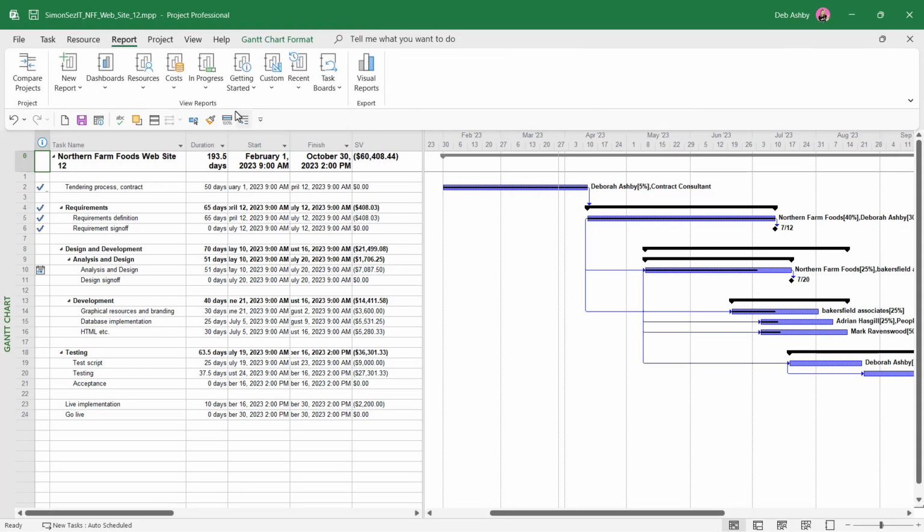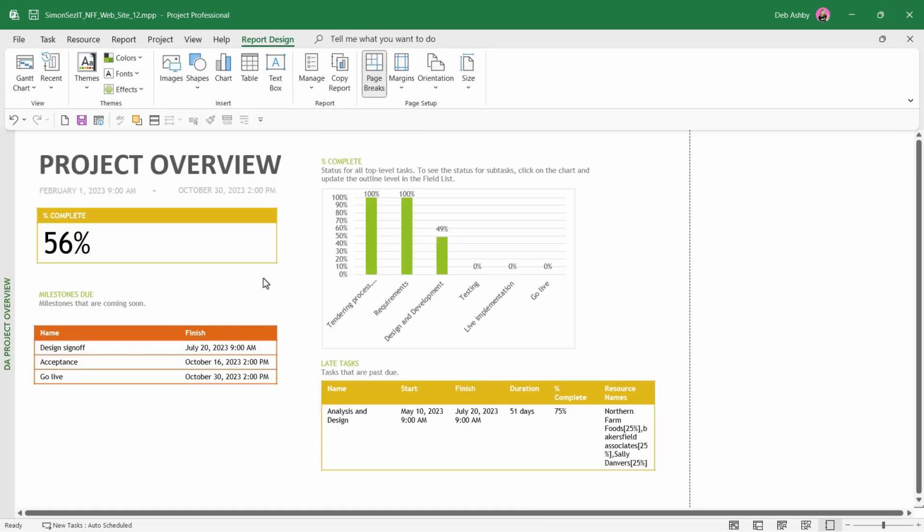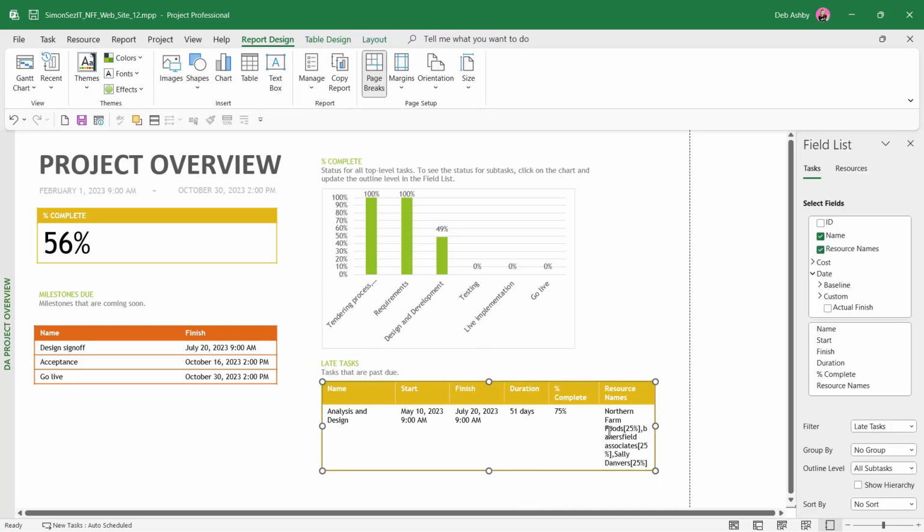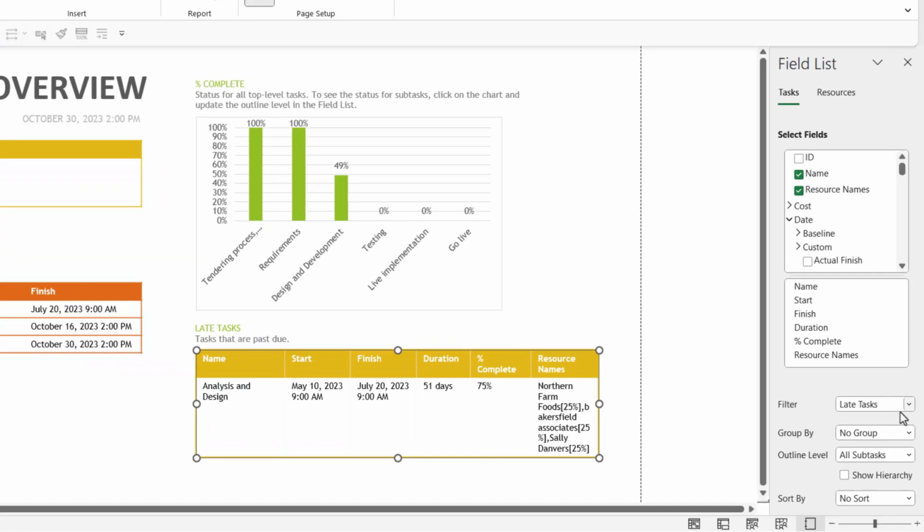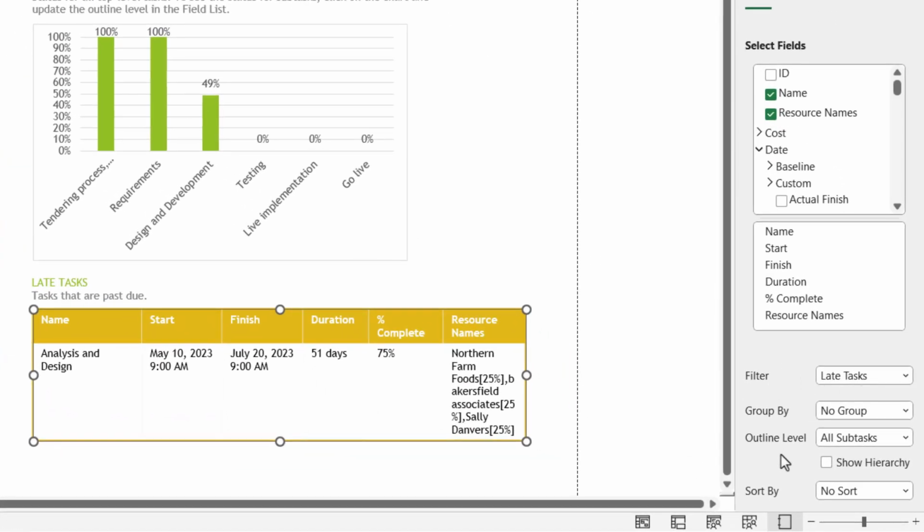Let's jump back to our report. And now I can go back to Recent and DA Project Overview to get back there quickly. Now let's deal with this other table at the bottom, so where we have late tasks. Again, if we click on the table and take a look at the field list, you can see right at the bottom, the filter that we have applied here is late tasks, and it's being applied to all subtasks. And you can see that we have 6 different fields in this table, and you can see those selected in the field list above. So you can probably see how easy it is to construct your own tables.